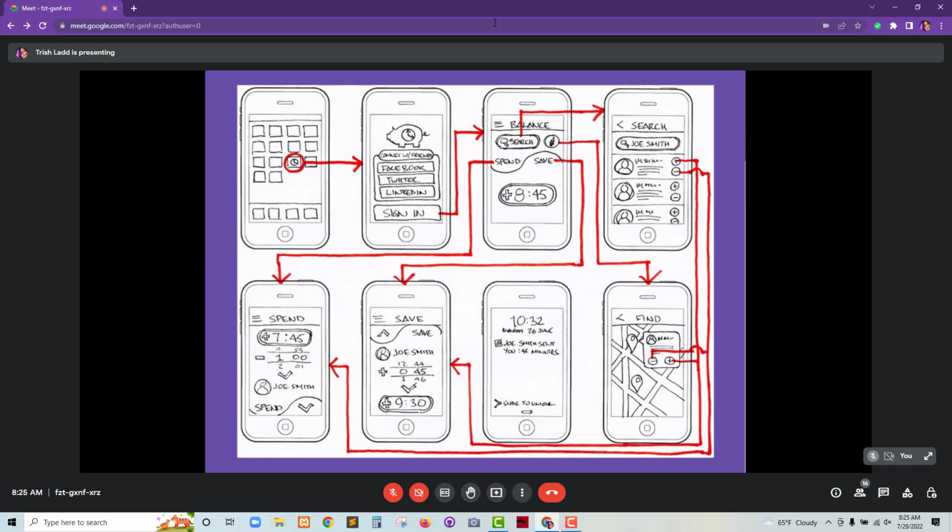Screen flows are very helpful to let you know what sort of things are expected, and what kind of user interaction you expect as well. So when you're designing for apps, for example. It also works for websites as well.